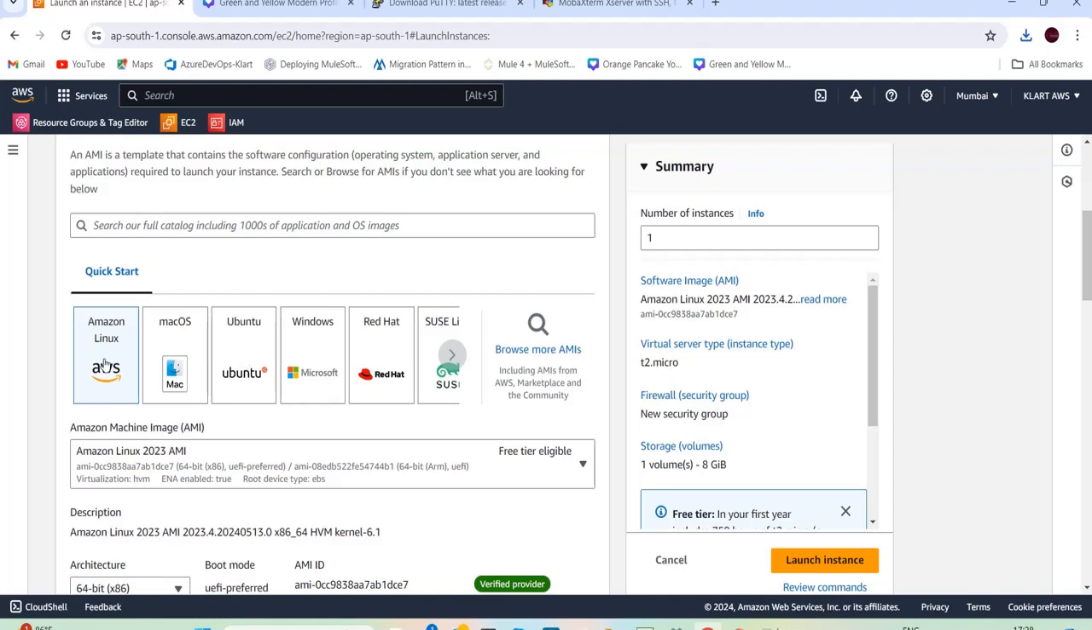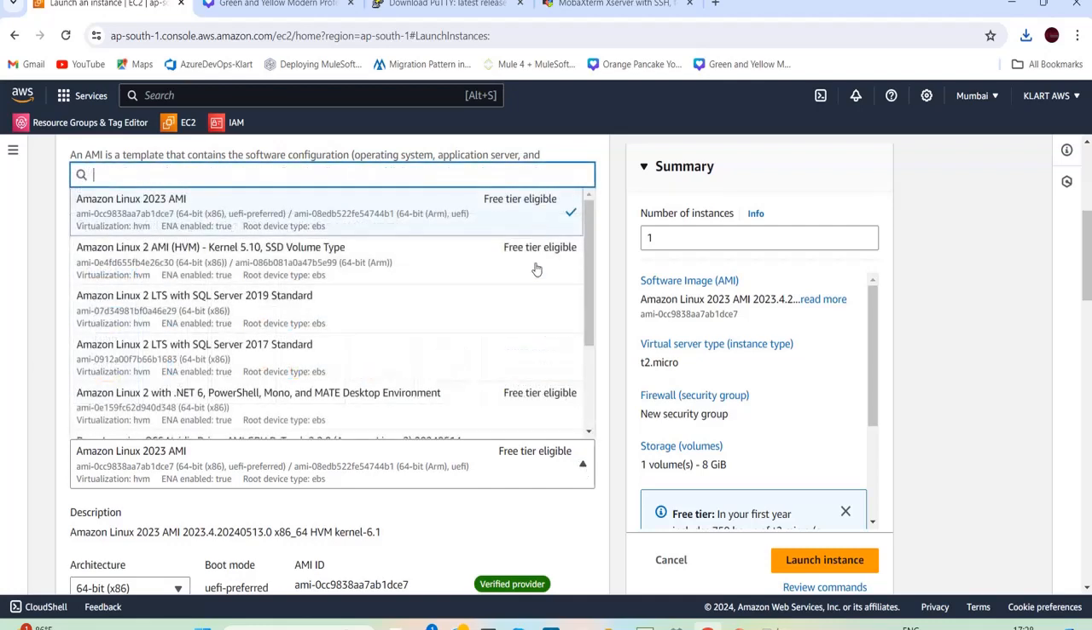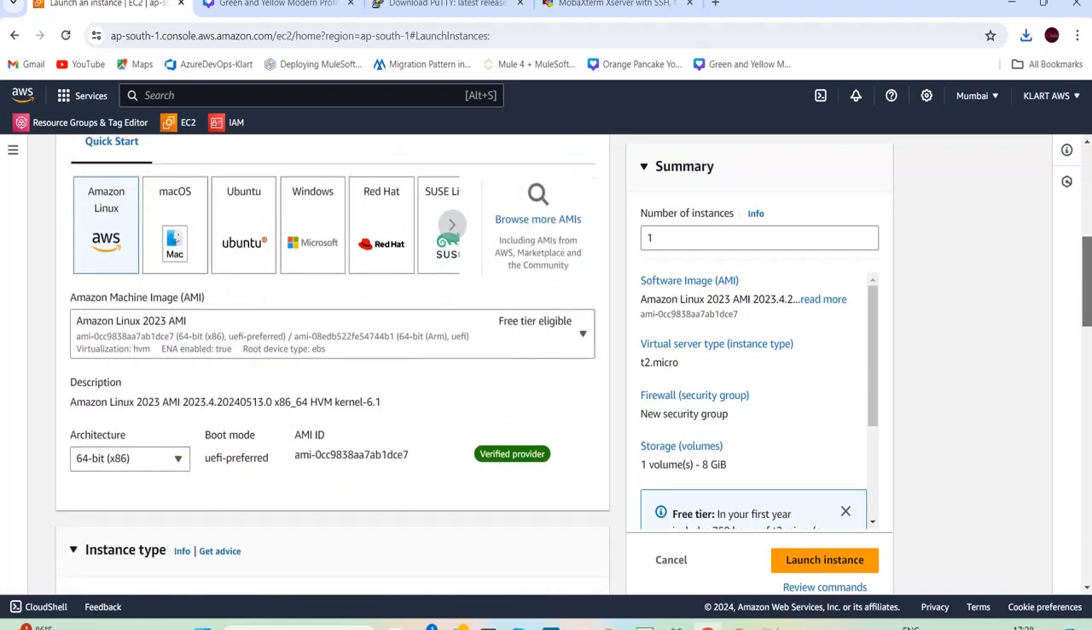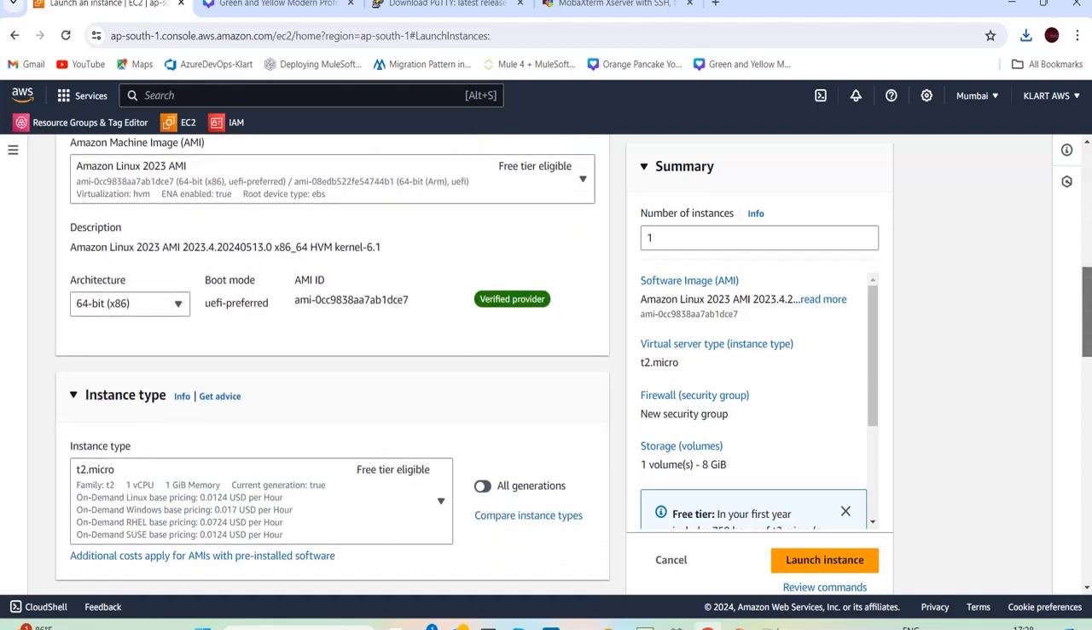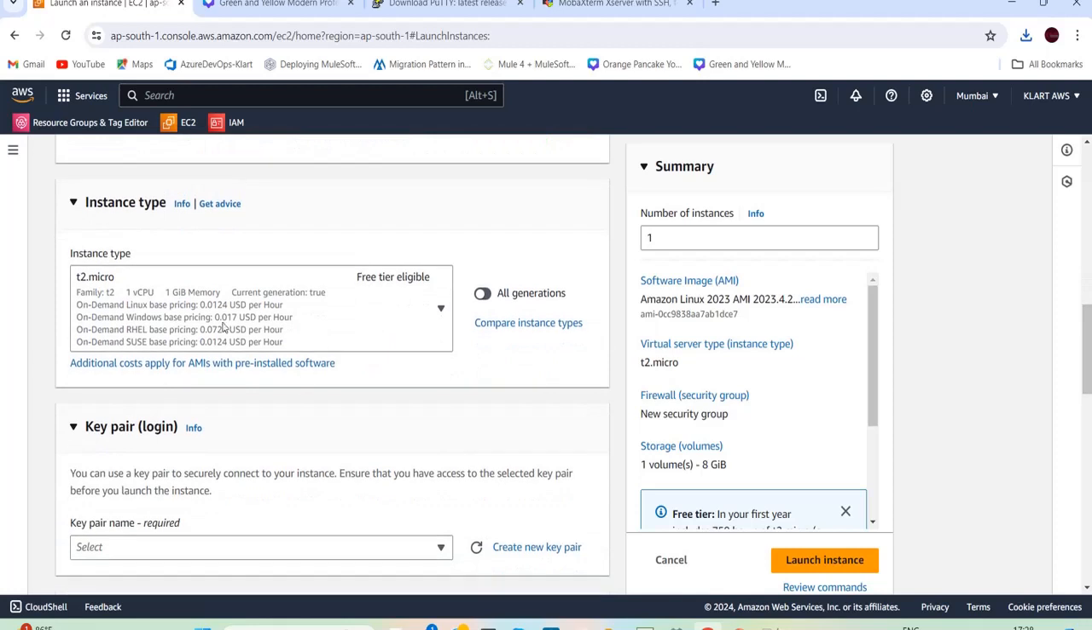Now you need to select this, and make sure which version is free tier eligible. We have three options here, it seems. Let's go with the default one. This is also free tier eligible, so I'm just selecting this. Here the instance type is again T2 micro, which is the only free tier eligible instance type.